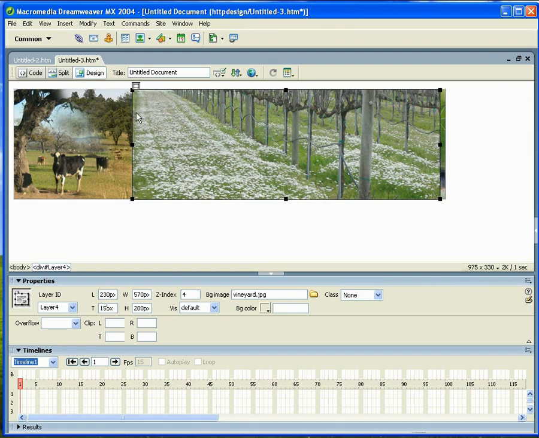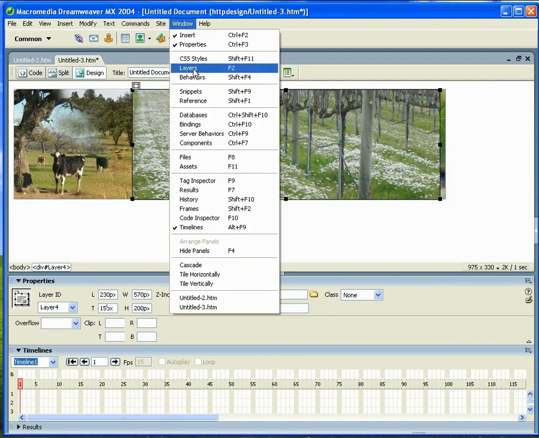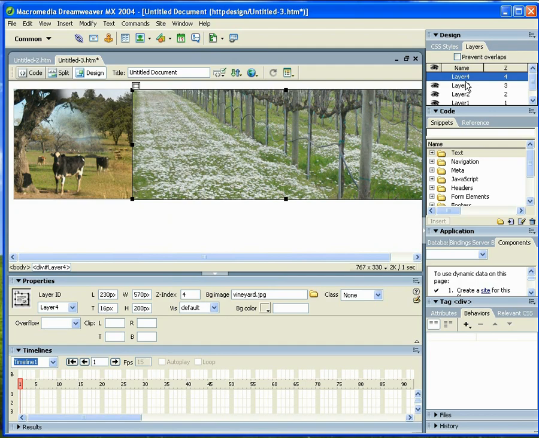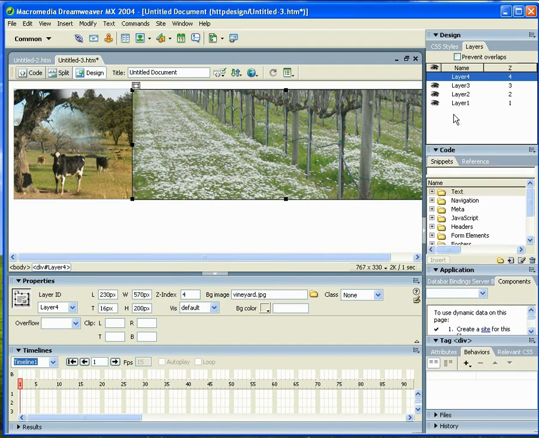To view the layers, as you can see, things are now not as visible as they should be. In actual fact, this vignette image should be behind the film strip. Let's choose Window, Layers, and that will allow me to settle this layer issue happening here. And what I need to do is to move this layer 4, which is the vineyard layer.